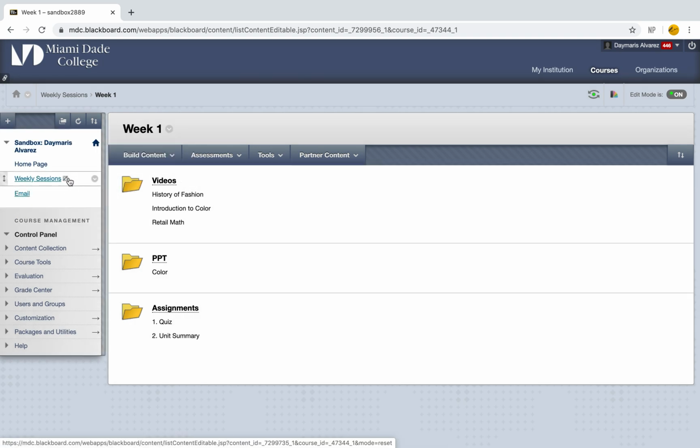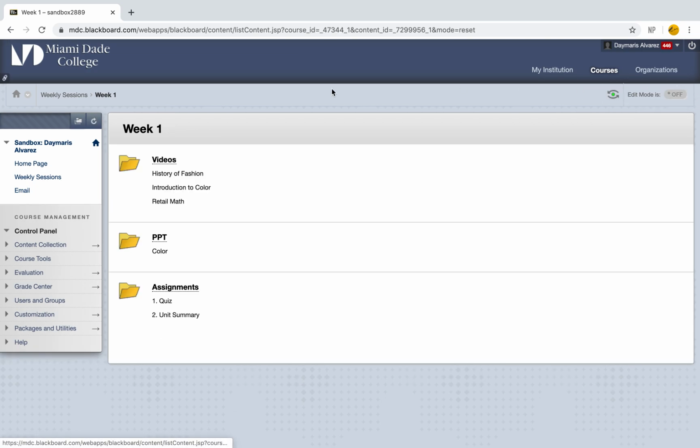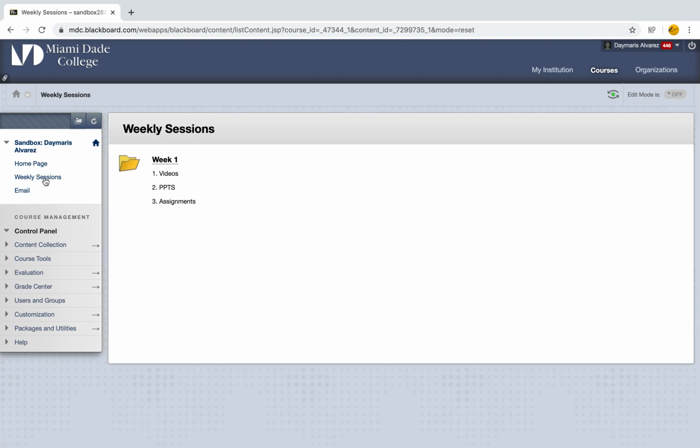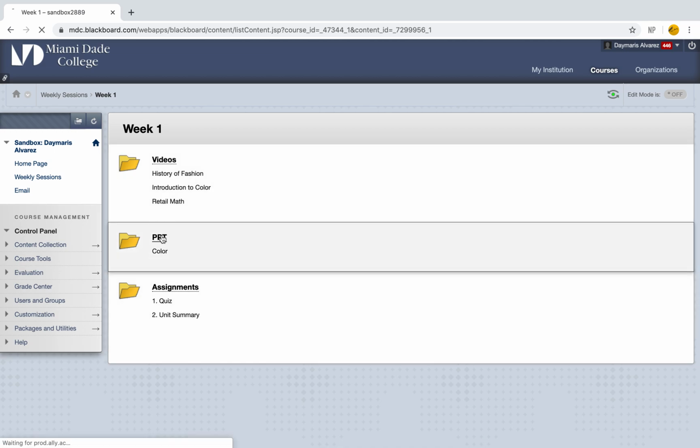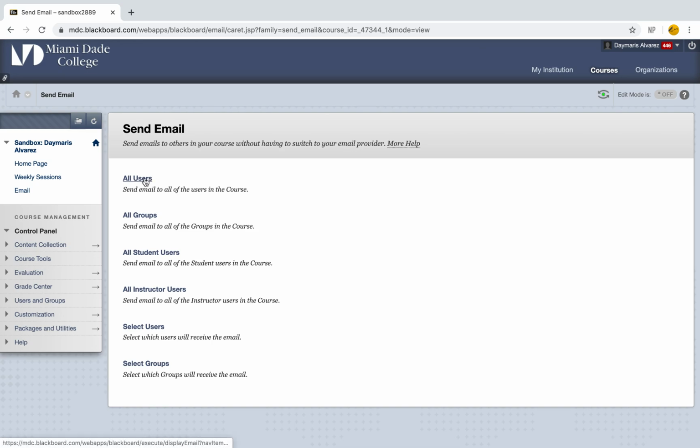Now that weekly sessions, once I'm finished, I can go to that little circle with the arrow, go down and select show link as well, or permit guest, right? And now they're gonna have access. And I know they have access because if I go to the edit mode and click on the on button, now it says off, I'm in their view, and this is what they're seeing, right? Homepage, weekly sessions, right? When they click on week 1, here's all the information they have, their PowerPoint, this is everything they need, and their email, so they can contact all their users, they can contact students, only their instructor, or they can select who they want to contact, right?